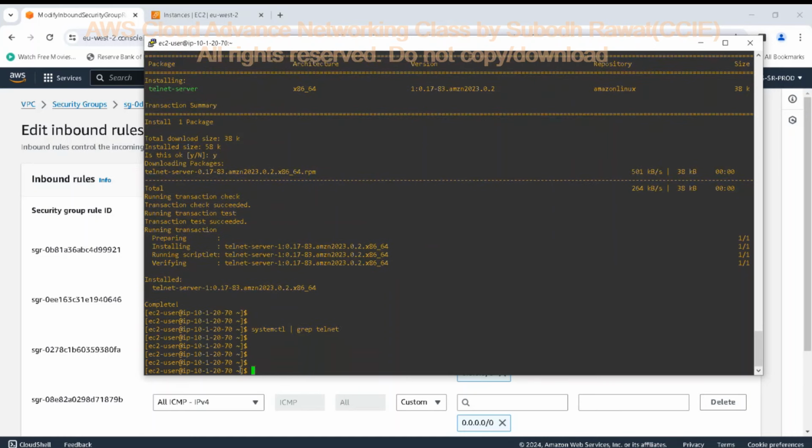So in systemctl, if you look at the options, you can give the help option basically. Help.